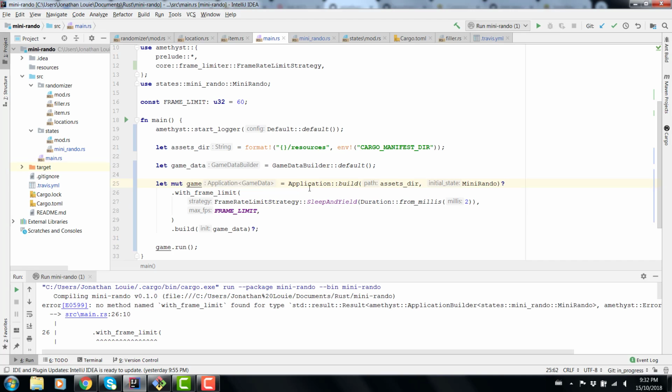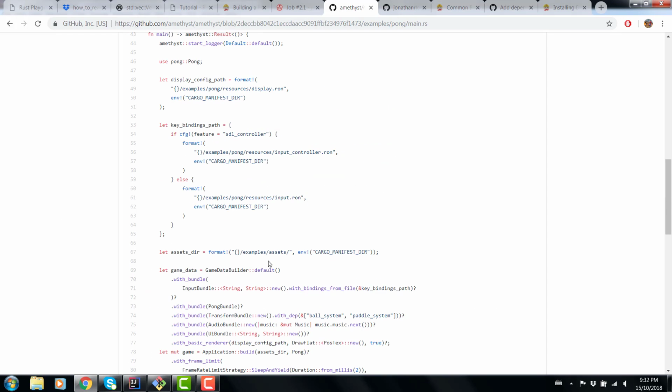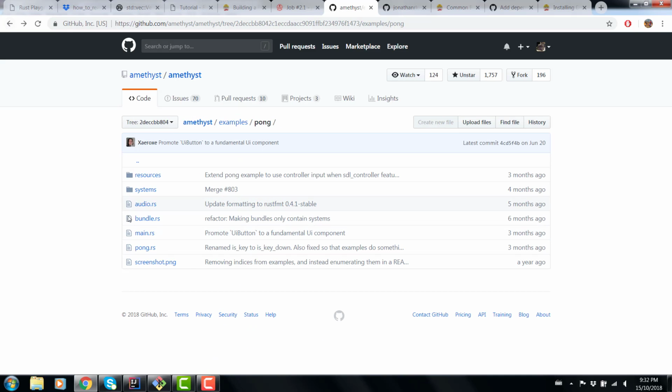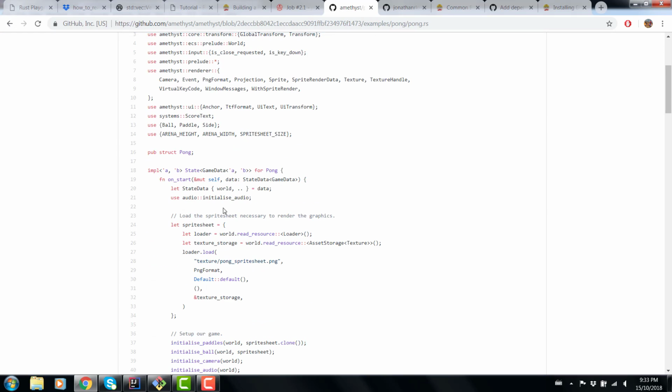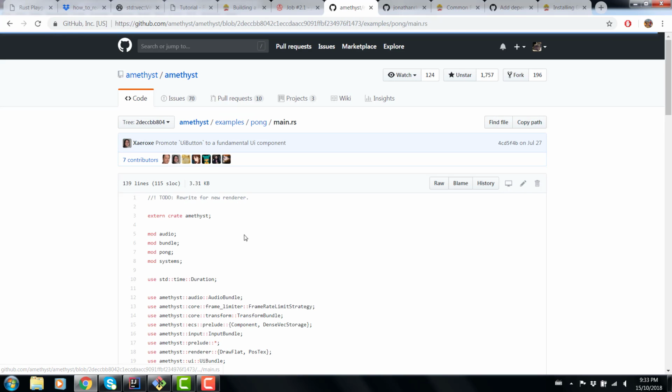It does an application build. I gave it the assets directory, and I gave it the initial state, which is this Mini-rando. And Pong is their initial state, right? Like, I'm not going crazy. Pong is a state. Pong has to be a state. It's definitely a state. Okay. So that's bizarre because, okay, never mind.